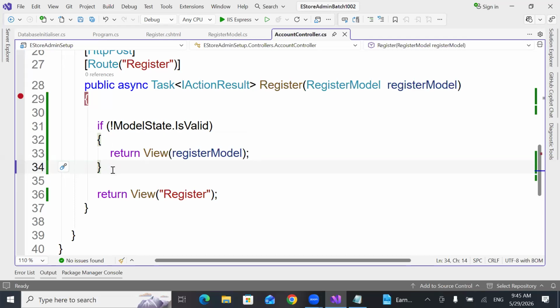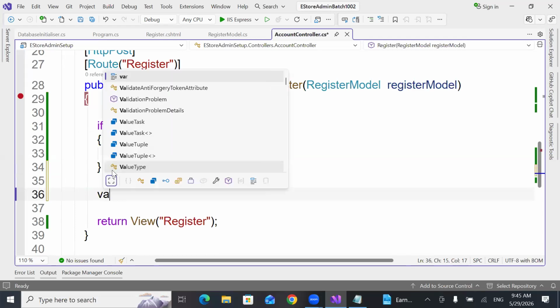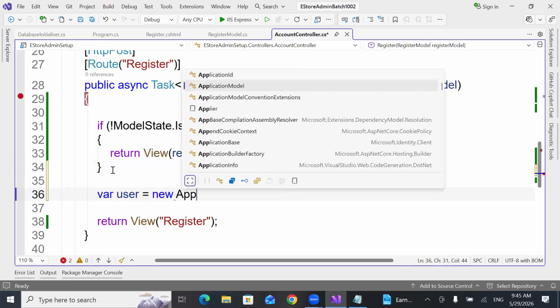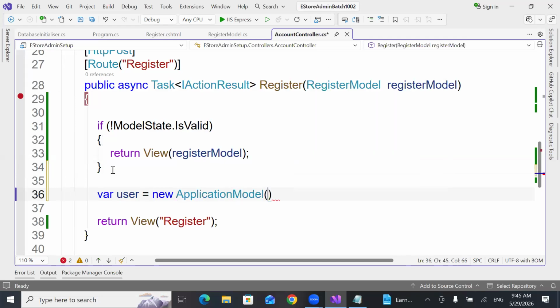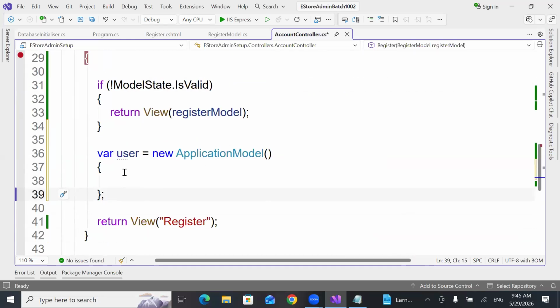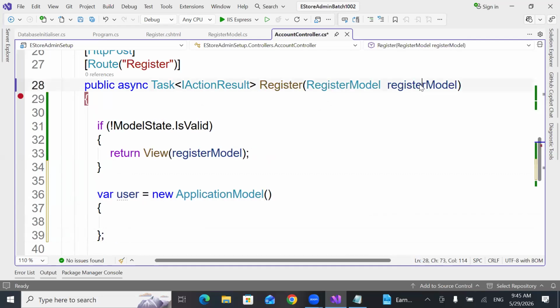First, what you need to do: where user object equal to new of application user, application model, you need to bind all your data from the register model to application model. Do you all agree? Whatever the user register model is getting, that value needs to be updated to application model.